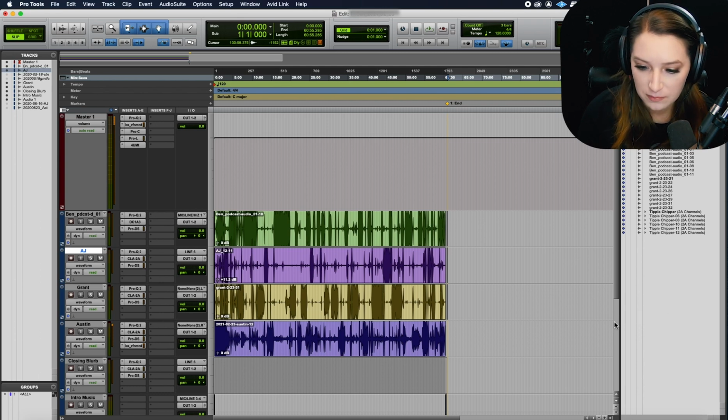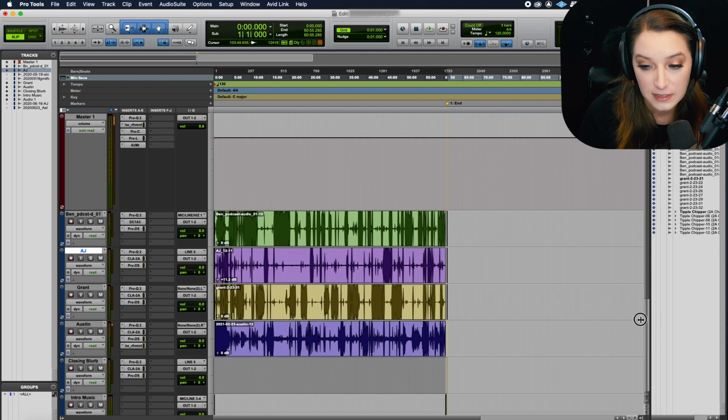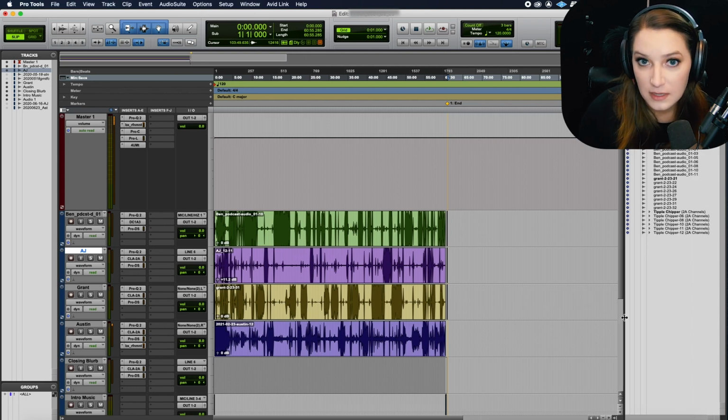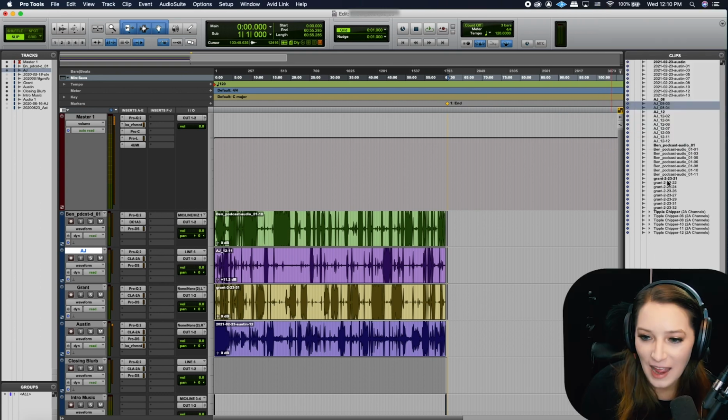You can also hover between the border between your timeline here and the actual clip list and get this little double arrow icon. Then you can click and drag if you want to, for example, see the whole file name. You can make it bigger, smaller. And then what you're going to do is hold Option and then click on whatever file you want to preview. So I'm holding down Option. It activates this icon here, the little speaker icon. And then you just click and hold.